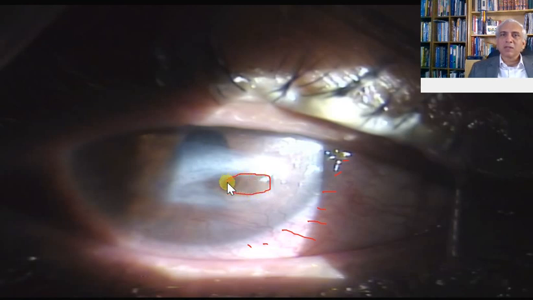So this is the area which is very clear over here, and surrounding that you see an area which is less thin over here, and then going around you see a sort of area of a leukoma or scar tissue which is over here surrounding that area, and you've got blood vessels coming into this area.